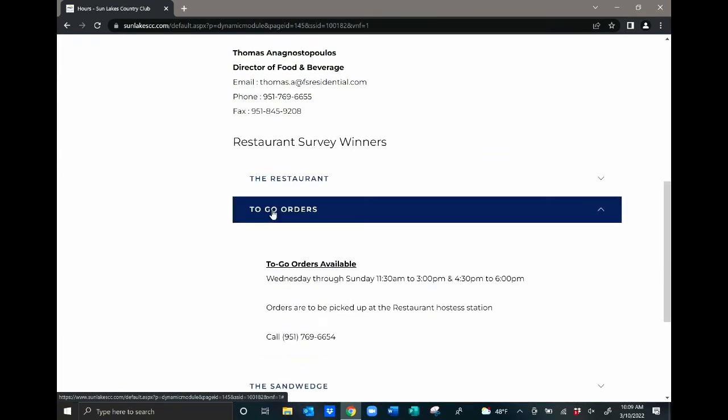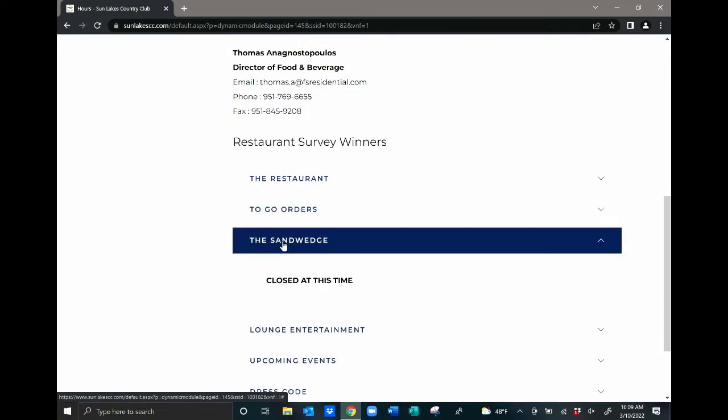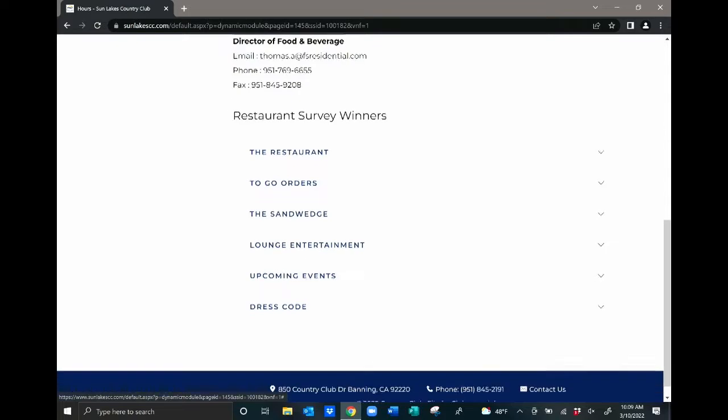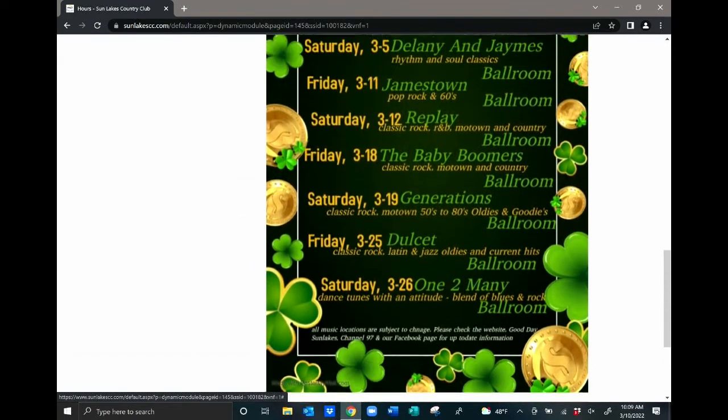To-go orders, letting you know the hours there. The Sand Wedge currently closed at this time, but we do have plans to get that open here real soon. Again, lounge entertainment will bring you up that lounge entertainment list.